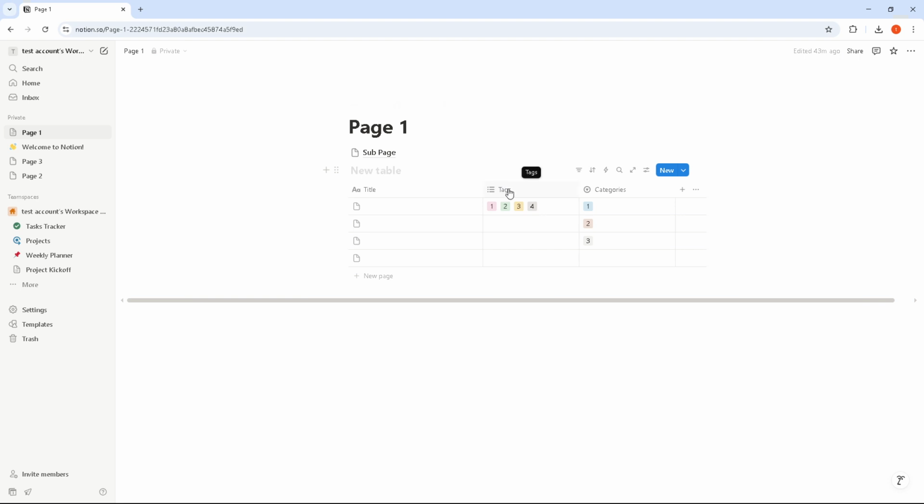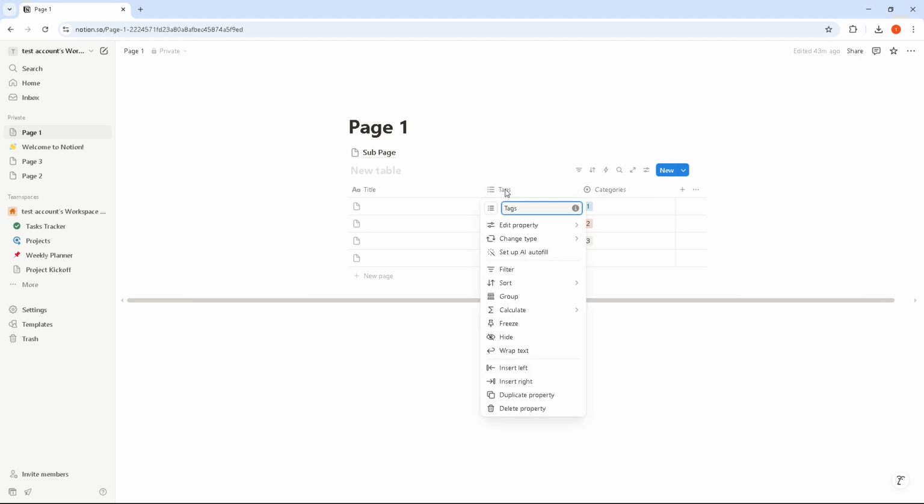Now, to begin deleting a property, hover your mouse over the heading of the property you wish to remove. The property heading is located at the top of each column. Upon hovering, you'll see a drop-down arrow appear, indicating additional options. Go ahead and click on this arrow. Next, in the pop-up menu, you should see an option that says Delete Property.